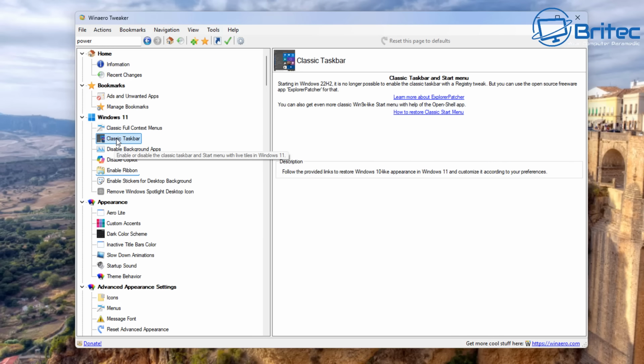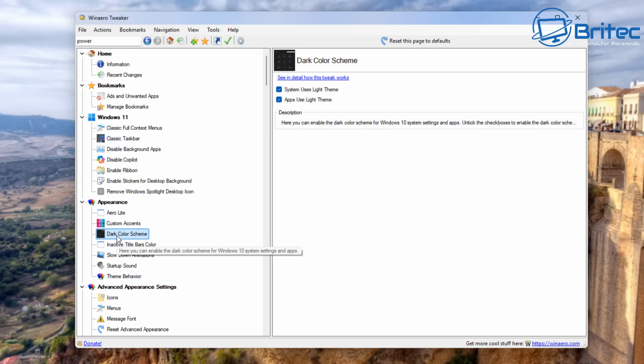Okay, so let's carry on. We've got the classic taskbar here. Again, if you want the classic taskbar, you can enable that feature here and just turn that on. But you can see the little information there. You need to read that information under there. That's important. This is all for your appearance of the operating system.